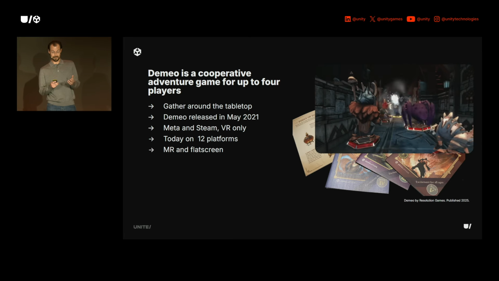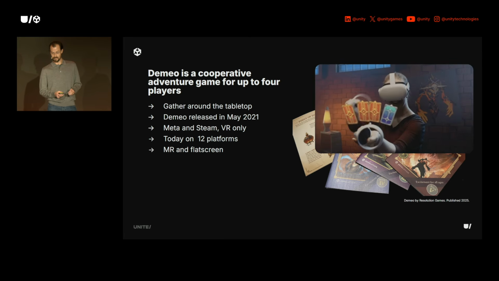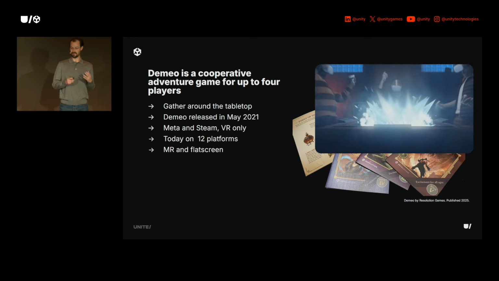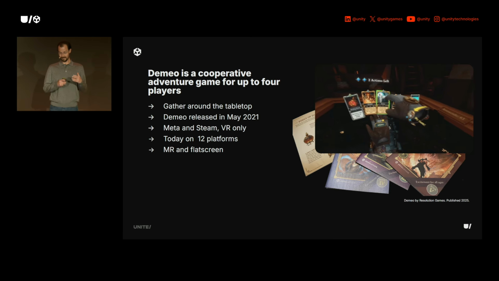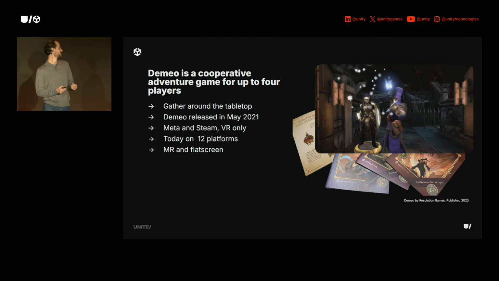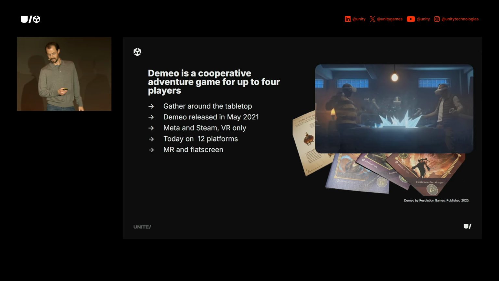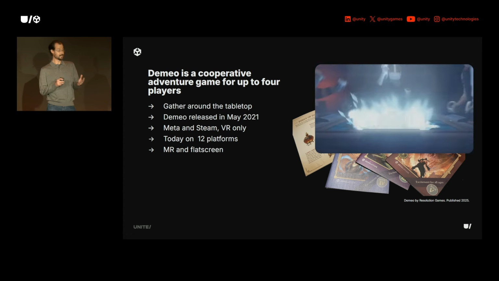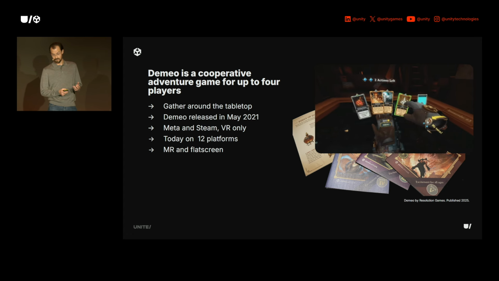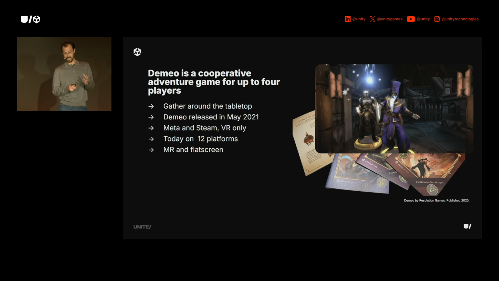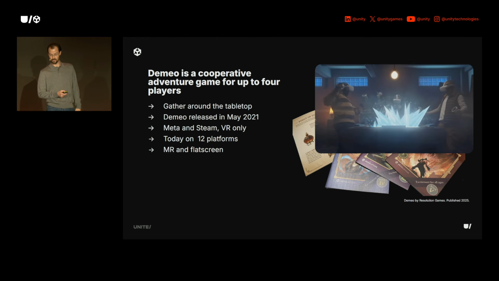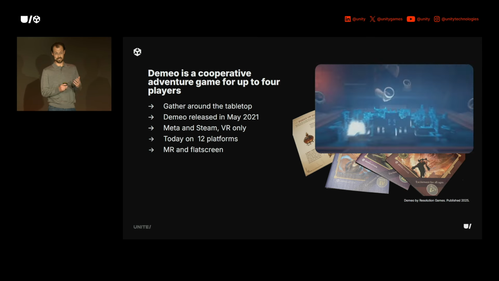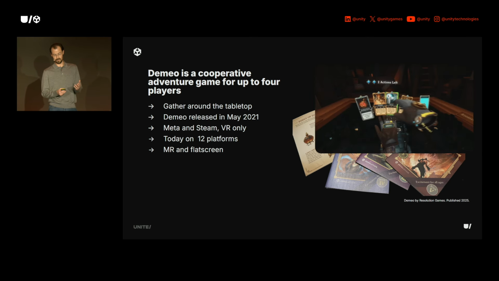Demeo is a cooperative adventure game for up to 4 players, recreating the magic and camaraderie of gathering around a tabletop and battling the forces of evil. We released Demeo in May 2021, so it's soon coming up on the 5-year anniversary. Launching, the game was on Meta Quest, Rift, and Steam, and initially it was only virtual reality. We later expanded the game to be available on 12 different platforms, and today it's playable not only in VR, but in mixed reality and on traditional flat screen, with crossplay across all modes and platforms.